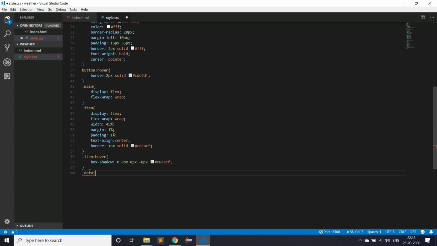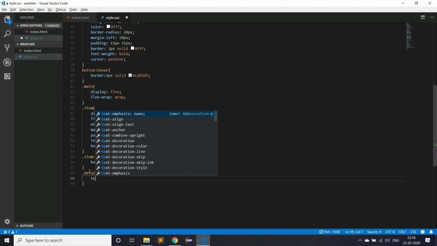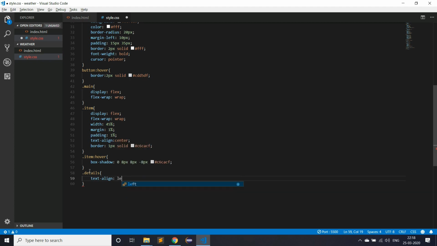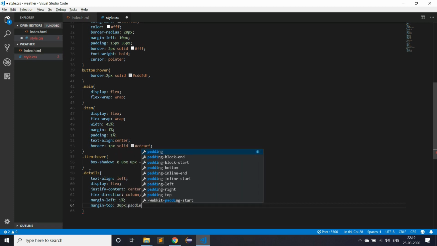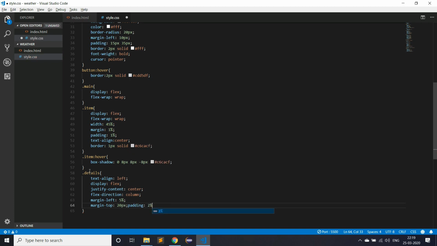So let us add some styles to details too. So dot details, text align left, so the whole content will be aligned to the left, and display flex, justify content center, and flex direction column, margin left 5%, and margin top 20 pixel, and let us add some padding 2%, and finally margin 1%.